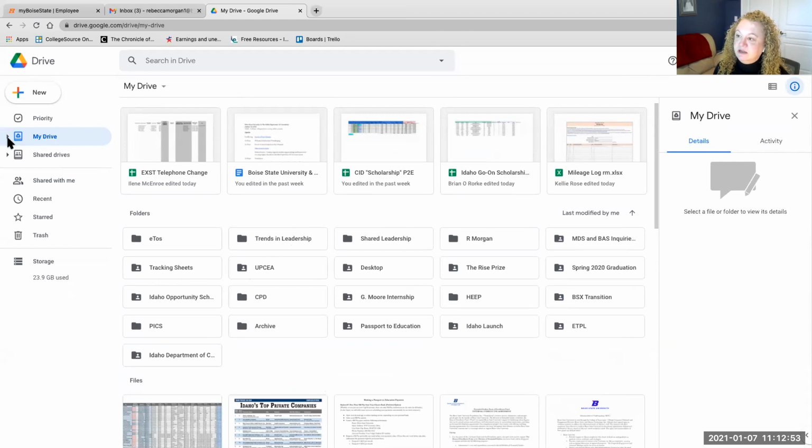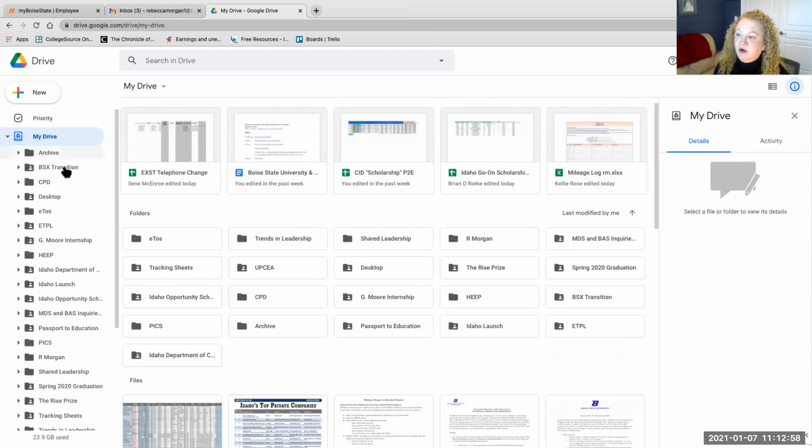You'll see a little arrow right here for My Drive. And when you click on that little arrow, it's going to open up. Here's all these folders that you see right here. They're just listed out. And then there is another arrow here. You can click on any of those and it will show you what's inside them. Instead of having to click on the actual folder, I could click here on Idaho Opportunity Scholarship and it would open up. Here's all of the documents inside. This one doesn't happen to have any right now, but it would.